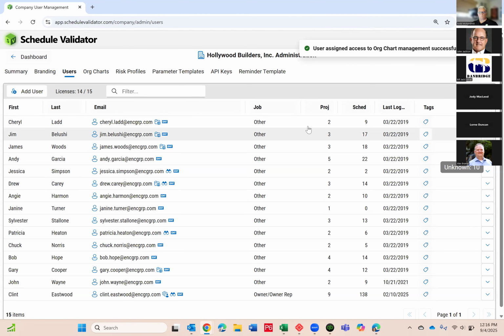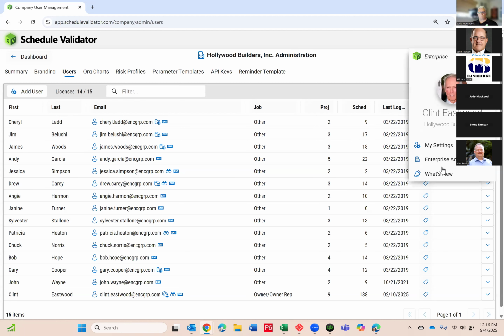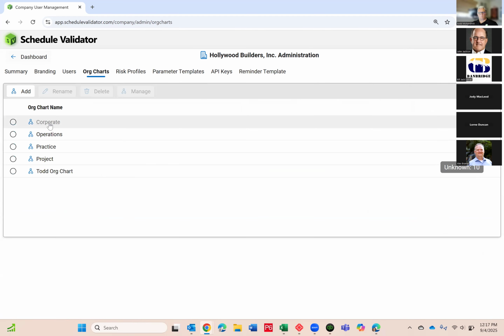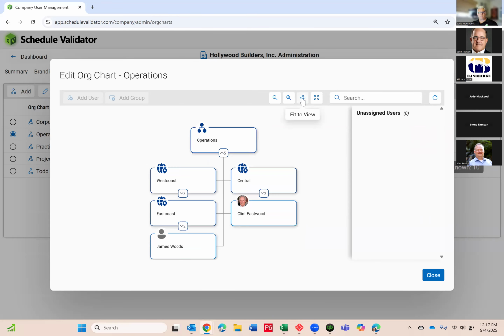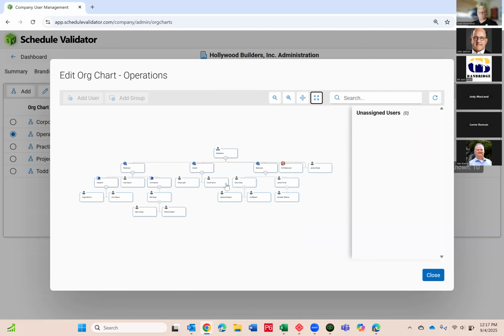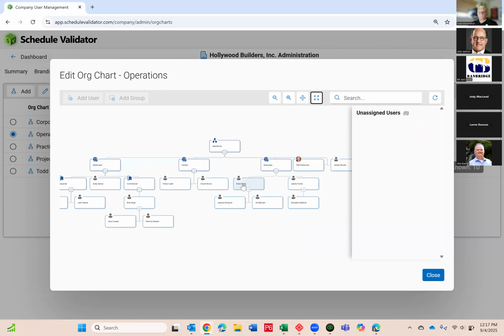He's got permissions. So when he goes into his menu here, he won't have the full enterprise admin, but he will say, I can go into my org chart. And when he goes into that, he's just going to see a list of the org charts that he's in. Let's say it's Drew Carey. Let's say I picked Drew Carey and I made him an org chart. Well, when Drew Carey goes to that list of org charts, he would see all the org charts that he's in.